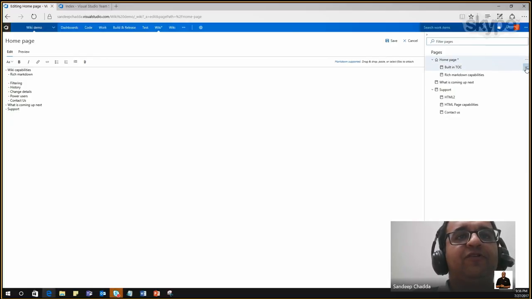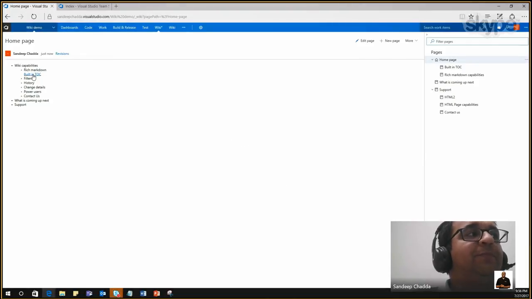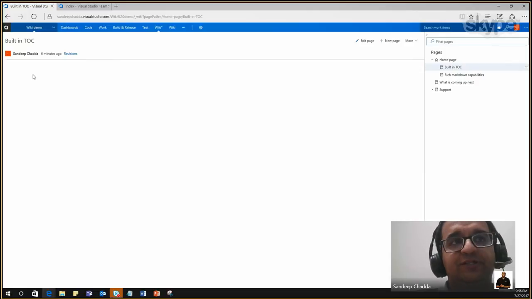So let's just go to this page, click on copy page path. I come here and I paste, and let's just save it. So you see, now built-in TOC is no more text. If I click on it, I actually land on the built-in TOC page. Fantastic. So, yep. So you can create your own table of content within the Markdown file seamlessly.